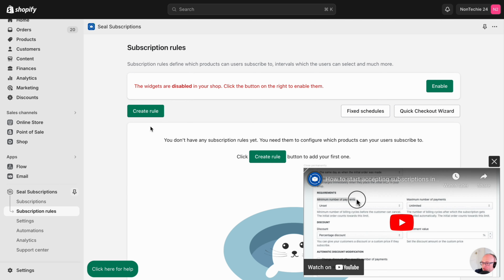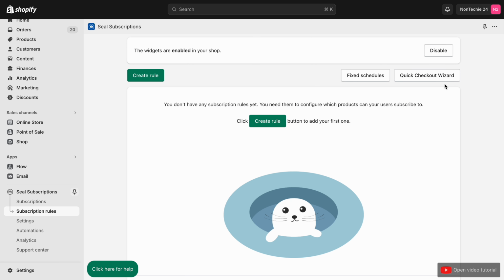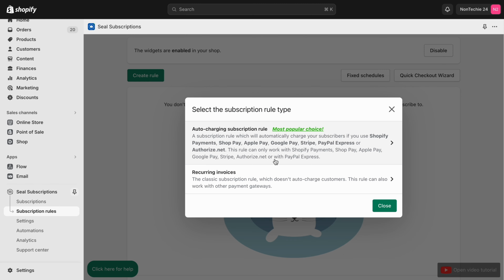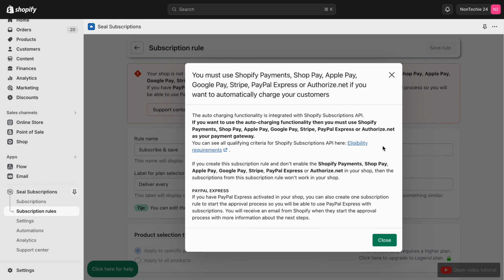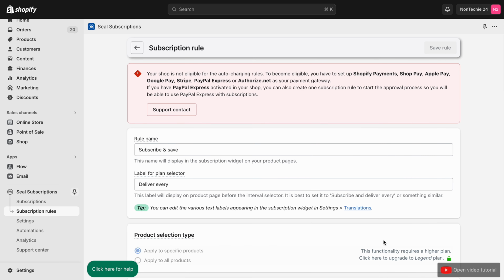So we're going to create our first rule for our subscription. We're going to enable the widget in our shop, which was done with a click of a button. Then we can create a rule. There's the auto charging subscription rule, or recurring invoices. Since this is supposed to free up time, we're going to use the automatic one. You have to use Shopify Payments, Shop Pay, or such for the auto charging to be done. Since this is a test store, we don't have payments set up right now.